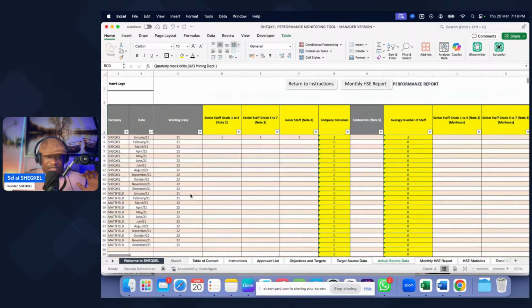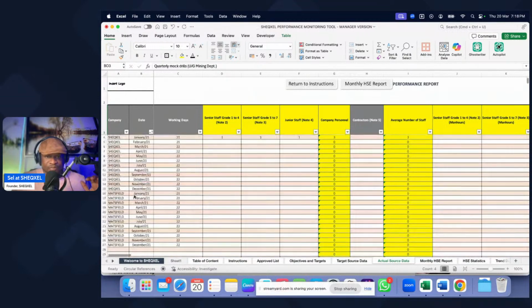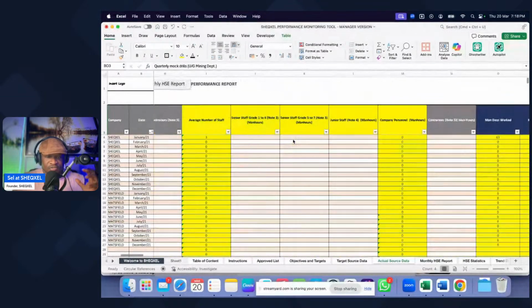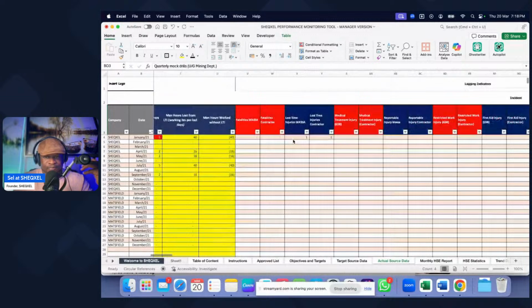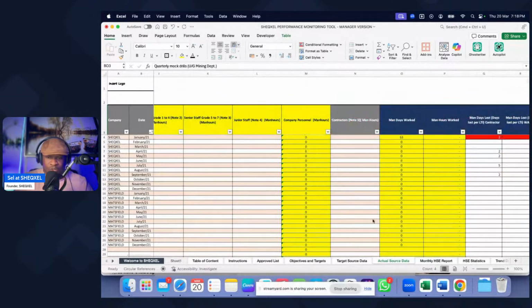And then the same thing with the actual source data. You're going to build a database for all the sites across various parameters. And that is very, very simple. It makes life much easier. Okay. So we're going to continue tomorrow.